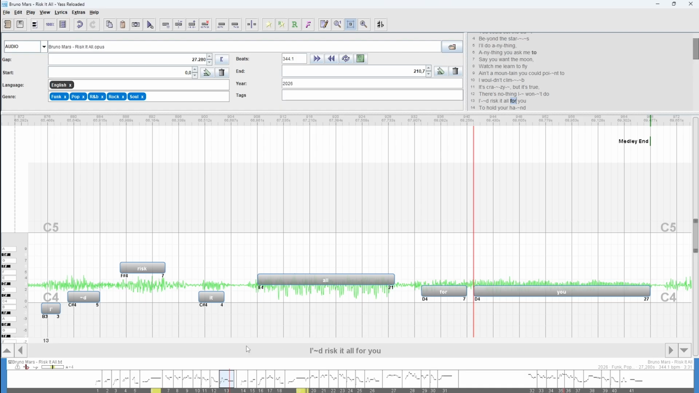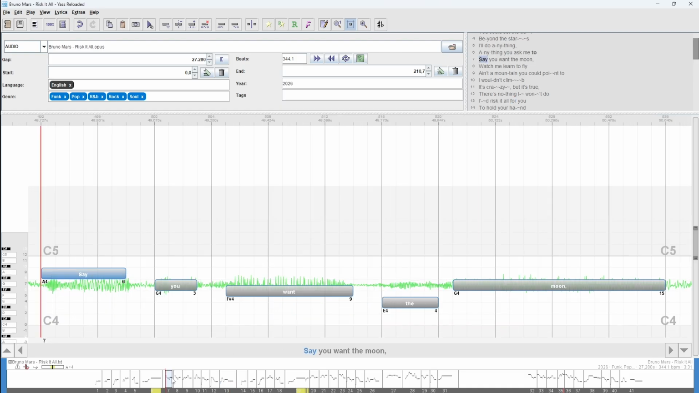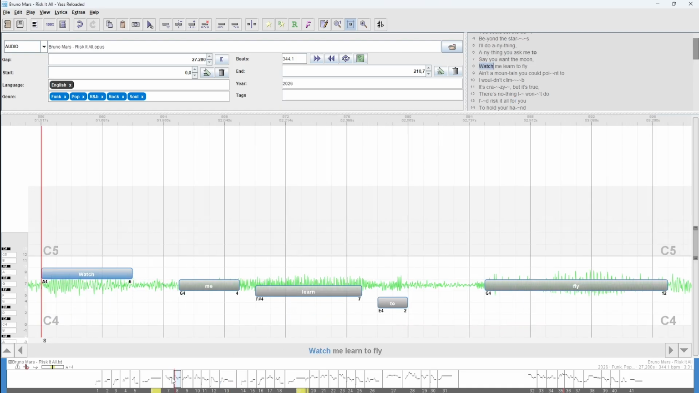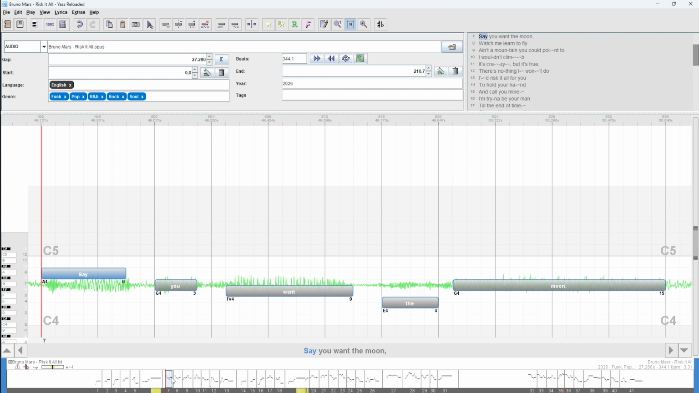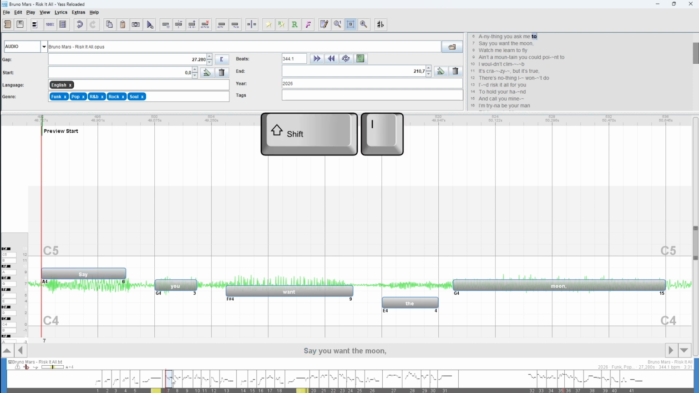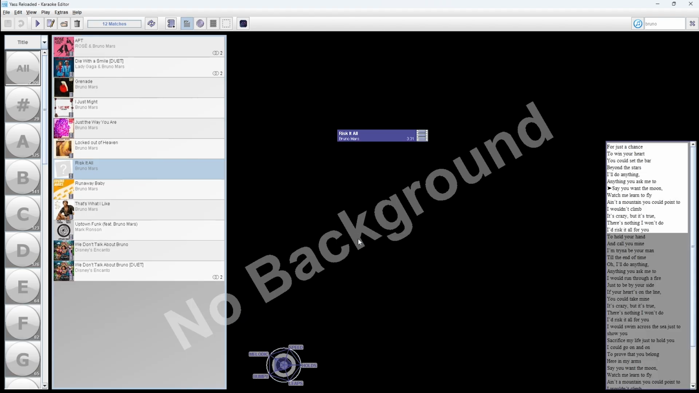I usually place the preview on the chorus as well. So I will just set that here with Shift I. That sets the preview start. That looks fine. I save it and the song is finished.